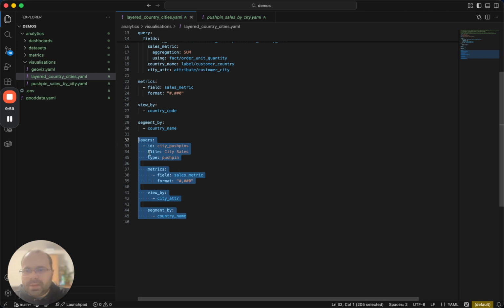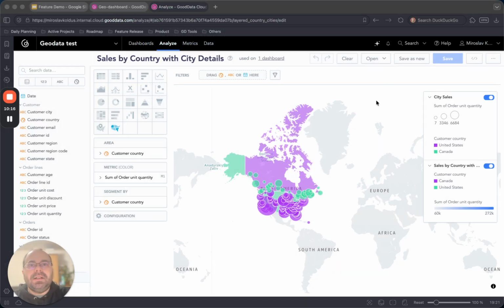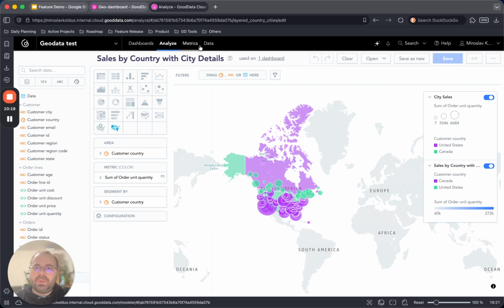And here you can be creative, because as you will notice, each layer has its own type, so you can stack layers of the same type, so you can have multiple area charts stacked on top of each other, or you can combine, so you can have layers of areas and pushpins stacked on top of each other. So hopefully this is all pretty exciting.